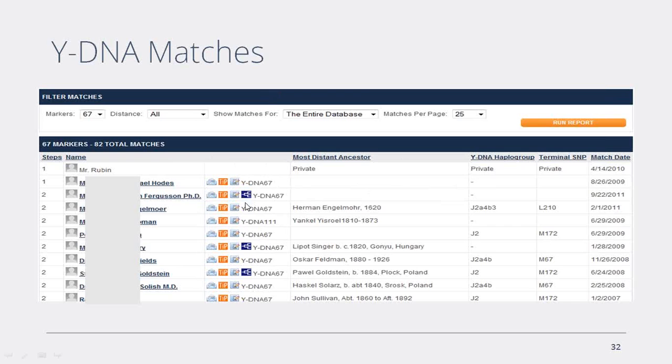And some various other tools here. If somebody has uploaded their family tree, you'll see this little pedigree icon that you can click on and then be able to see their tree. We do provide you, if they have filled it in, their most distant known ancestor on that direct paternal line. And you'll also see haplogroup information, and we also tell you when the person first became a match to you, so you can see which are your newest matches and who's been out there for a long time. So this is basically the gist of the matches page.